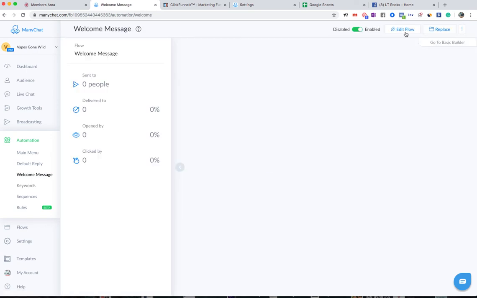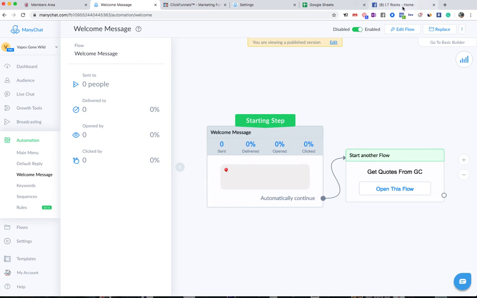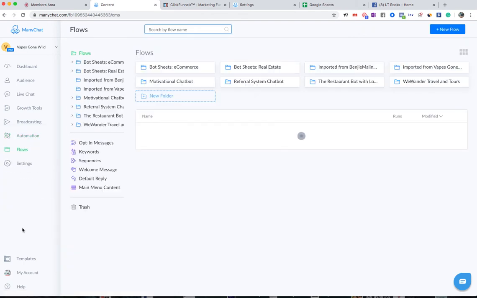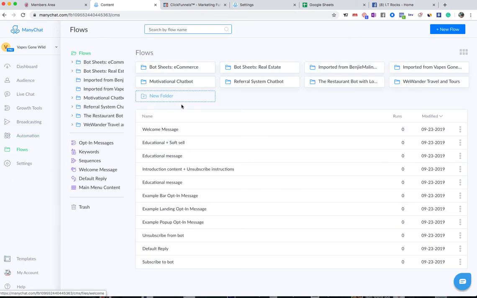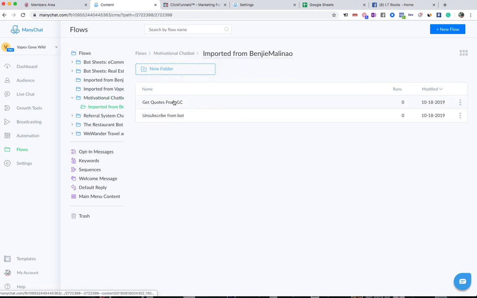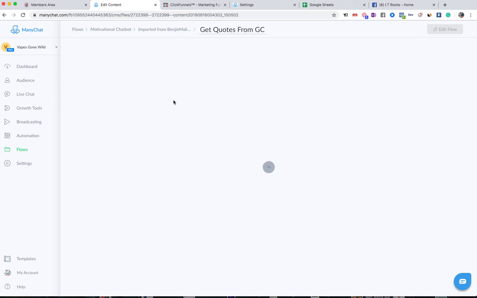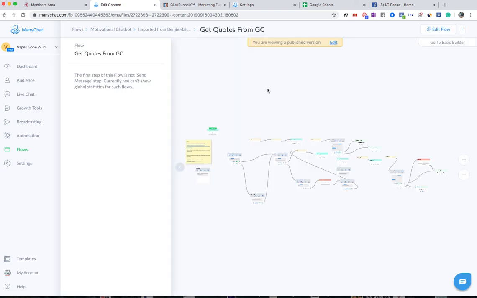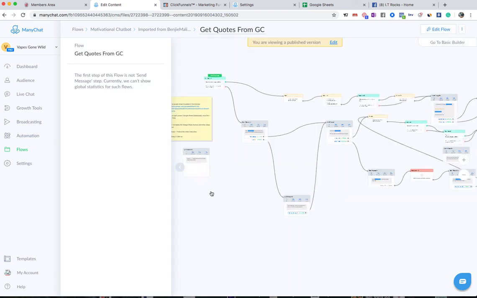The welcome message is the first message that the user will see when they open or when they subscribe to your chatbots or to your Facebook pages. So again, let's go back to your flows, and there, click this one here and click that one, because you still have to follow the process as well.